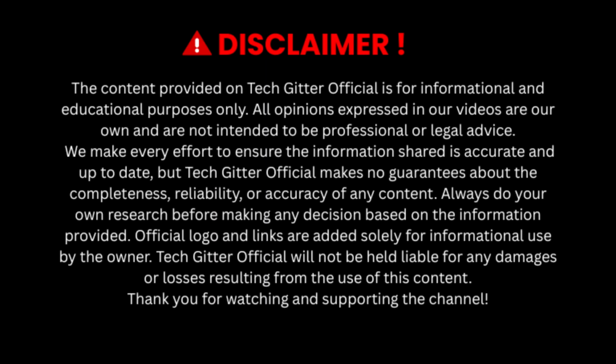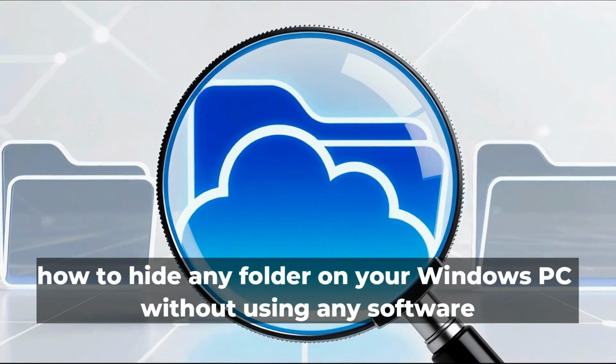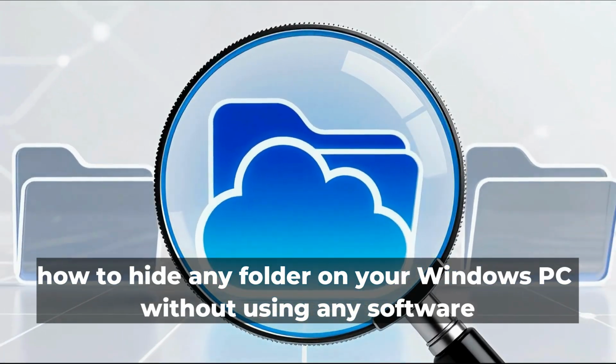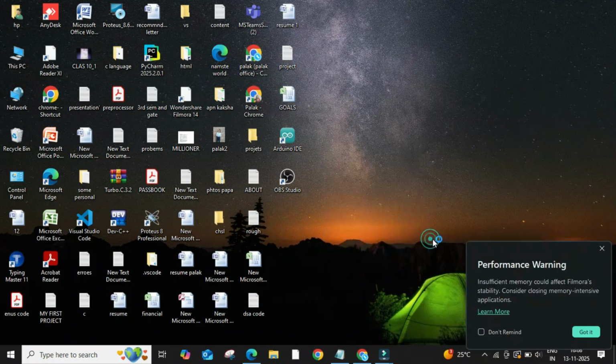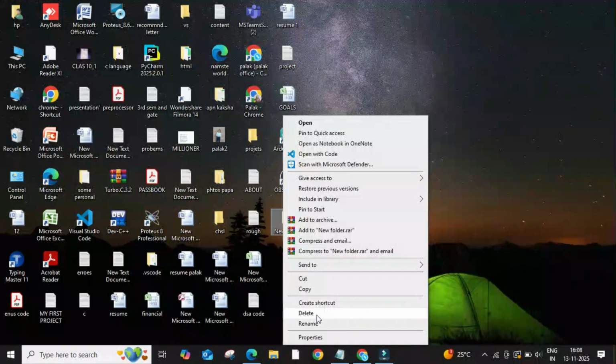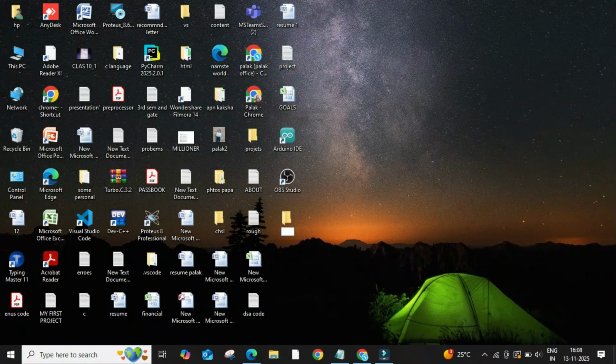In today's video, I'll show you how to hide any folder on your Windows PC without using any software. Firstly, we create a folder. Right-click on your desktop, then click on New and select Folder. Now rename it to anything, for example, Hide Me.